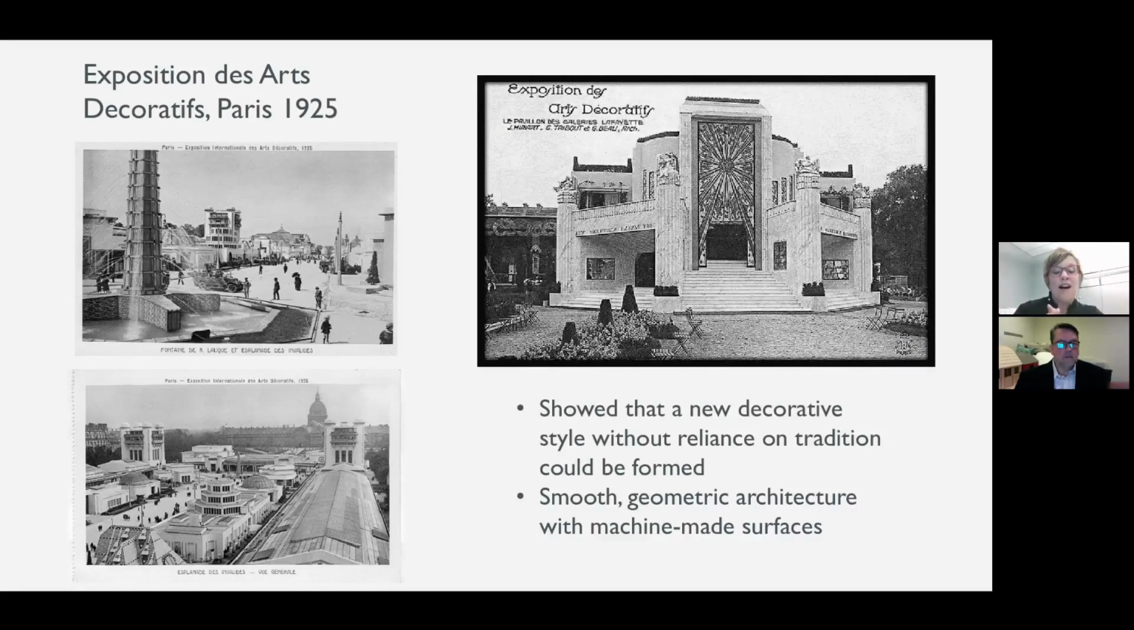The growth of modern styles, again, goes back to another exposition, and at this point, one in Paris in 1925, that's really credited with starting the Art Deco movement. So it was seen that this really showed that a new decorative style without a reliance on traditional forms could arise. So it really emphasized smooth geometric architecture with machine-made surfaces.